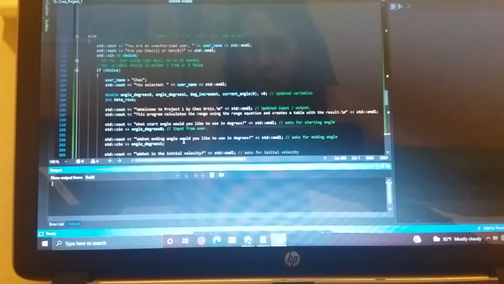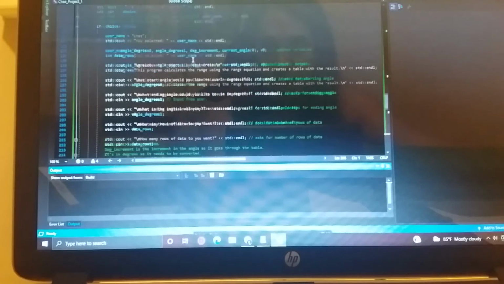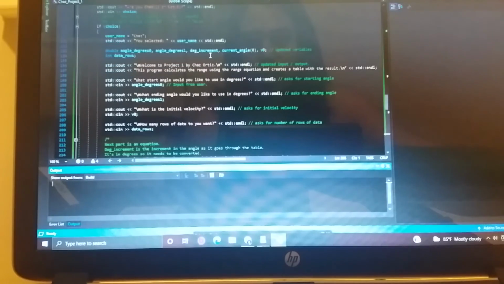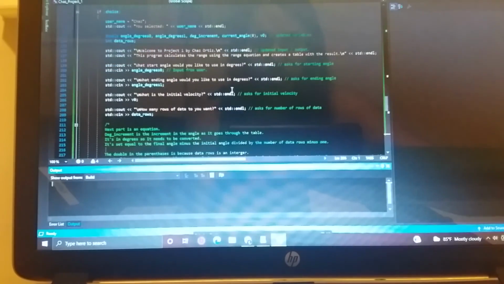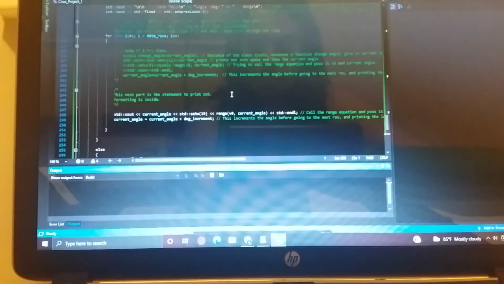And down here is just the else for the if-else statement. So this is if they're not an authorized user. It asks for a boolean to double check if they're an authorized user, and if so, it goes ahead and goes through the input and output and prints the table, and if not, then it will end the program.